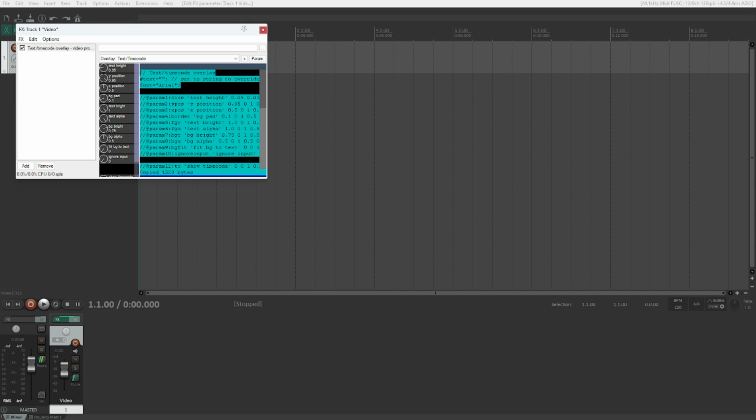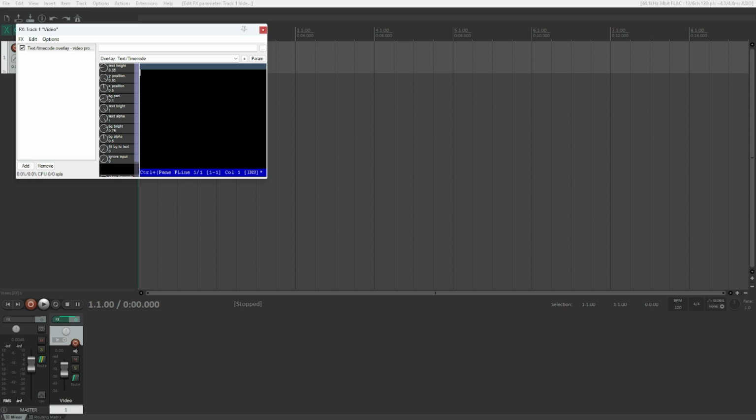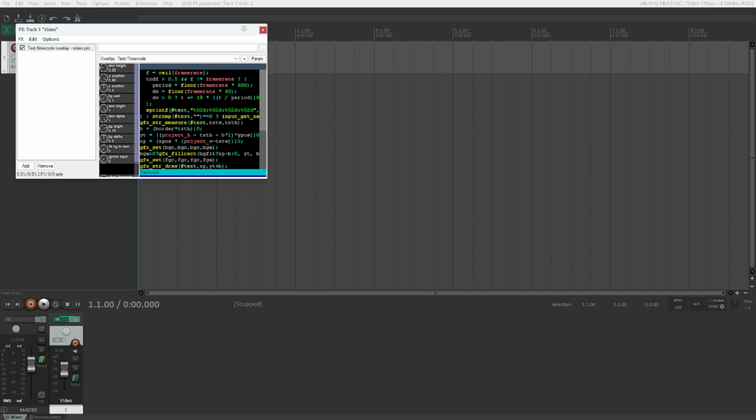Unsaved FX, track 1 video / text / timecode overlay num. Great. So what do we do now? We remove all of the text in here, Control-A and Delete key, and we paste the text that we just edited, Control-V. And we save by pressing Control-S. That will make sure that our text is now within this editor window, and it's saved, so it will show on screen.